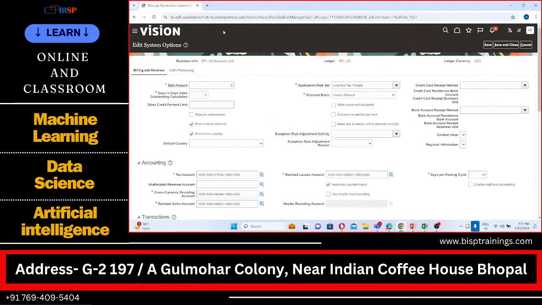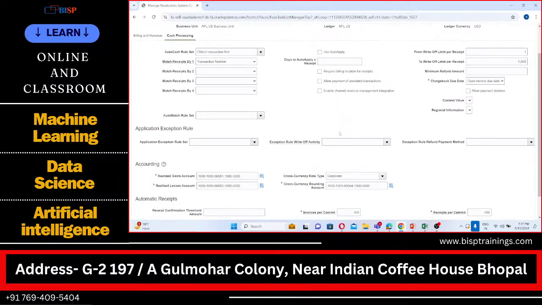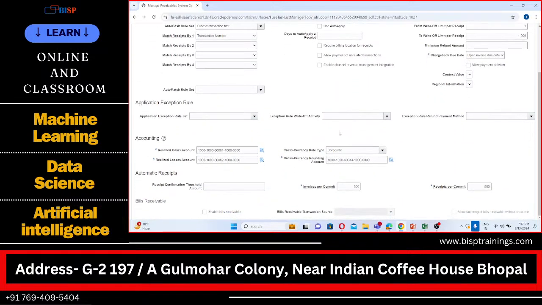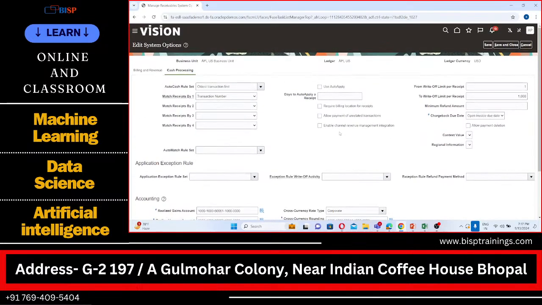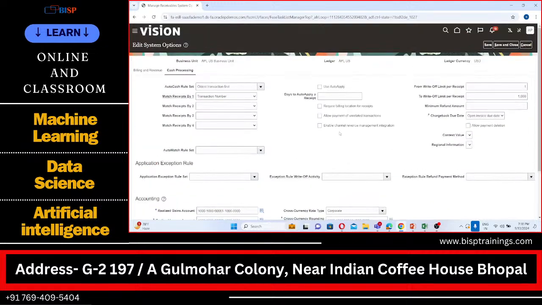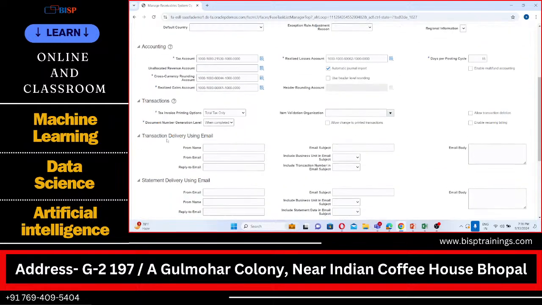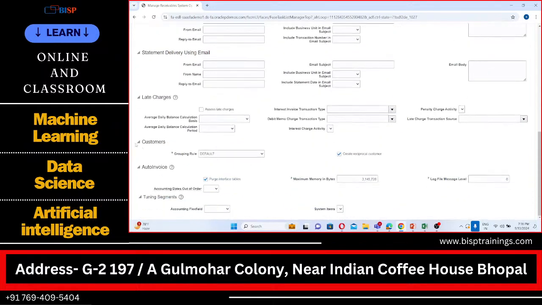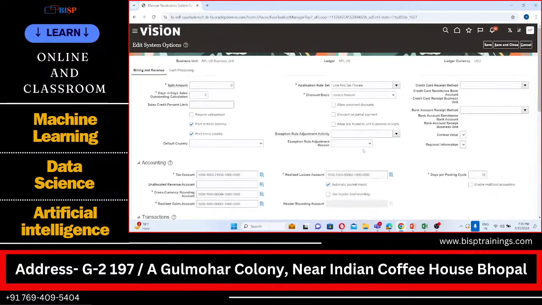So here we will enable the reciprocal customer, and in the cash processing area we have an option. Okay. So this in the payables we are going to perform. So this was the setup we have to do. Bill and revenue, we'll create the reciprocal. We are creating the reciprocal, so we'll go on the customer and enable the reciprocal. Now save and close.